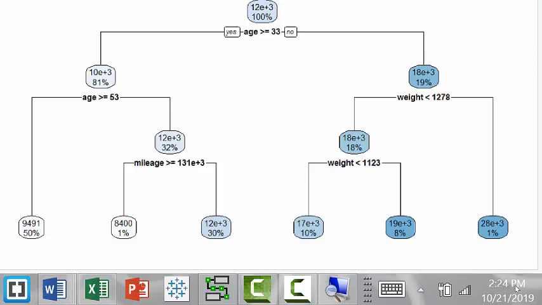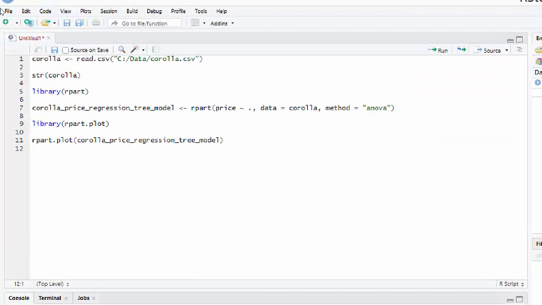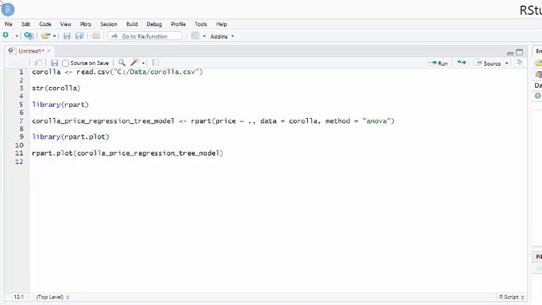Did everybody get the model? Yeah. What's not found? Corolla. That means that your problem is right here. Make sure that... Yep.